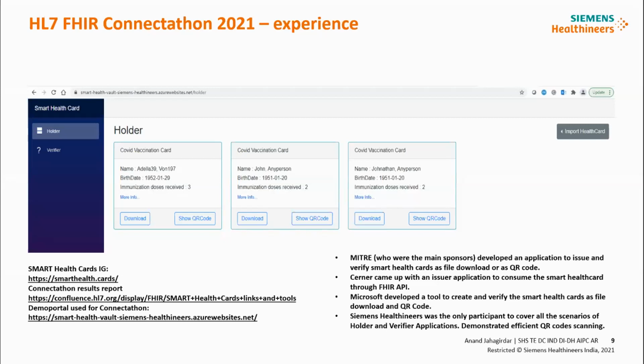When we attended the Connectathon, we had our holder and verifier implementation. There were multiple companies who participated in the Connectathon. So one such was MITRE. MITRE, they were the main organizers of the Connectathon, and they are the main contributors to the IG. So they had developed an issuer and a verifier application.